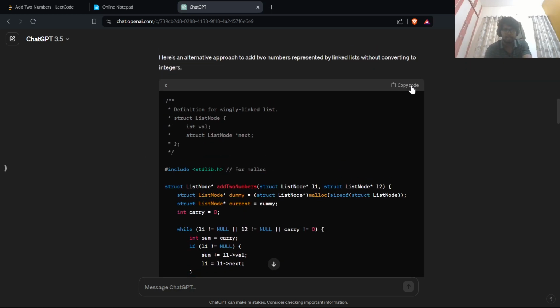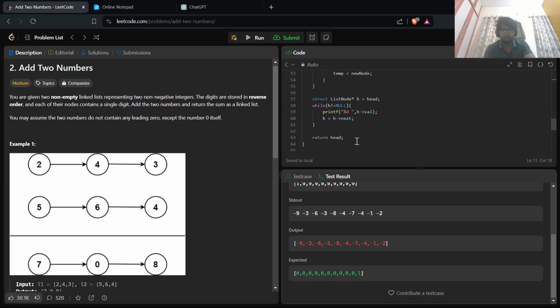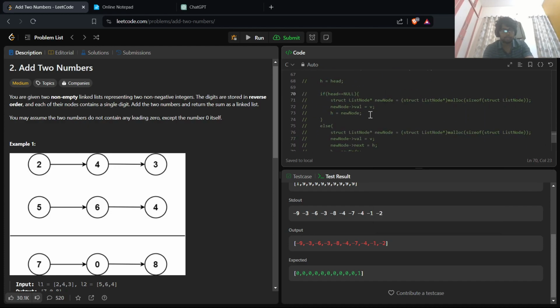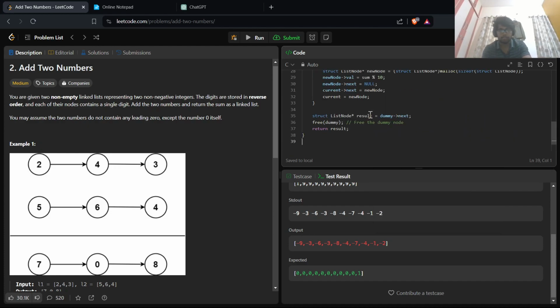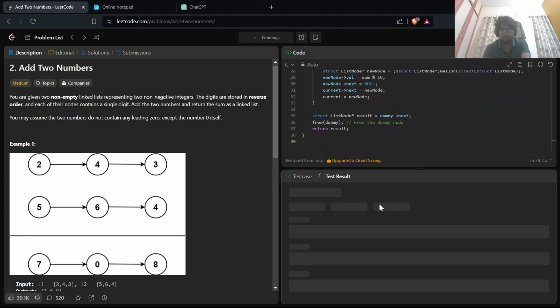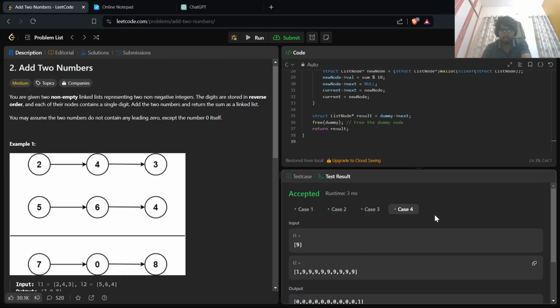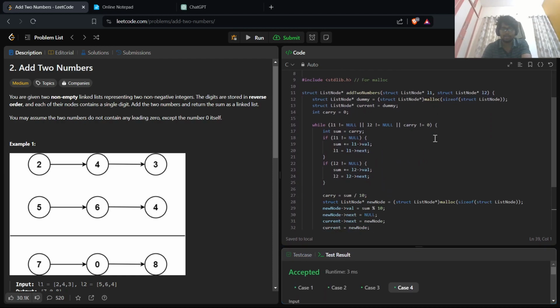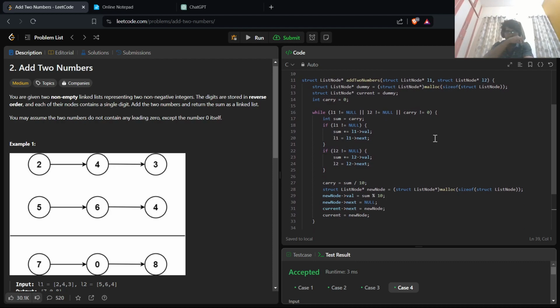So then ChatGPT generated this code, which seems to be working against this. Okay, let me Ctrl+A and paste this. And when you run, it is able to do case 4. So let's quickly take a look at what this is doing.